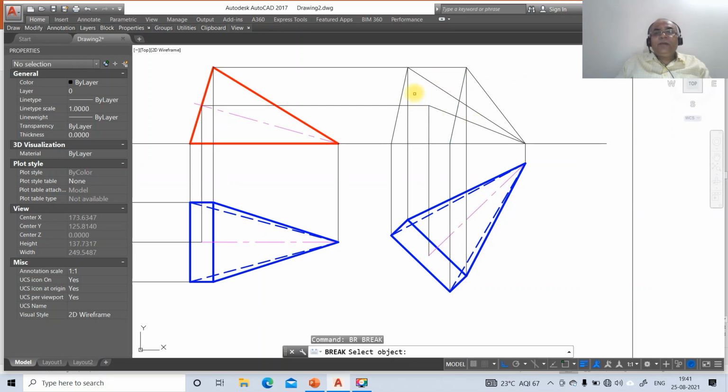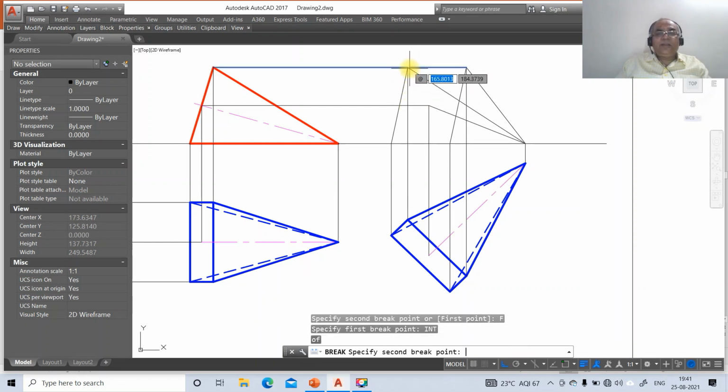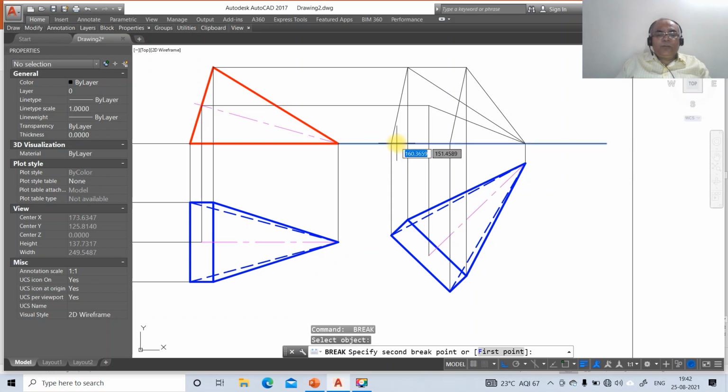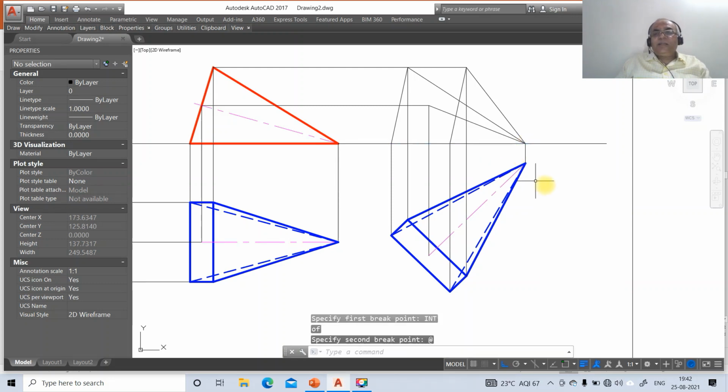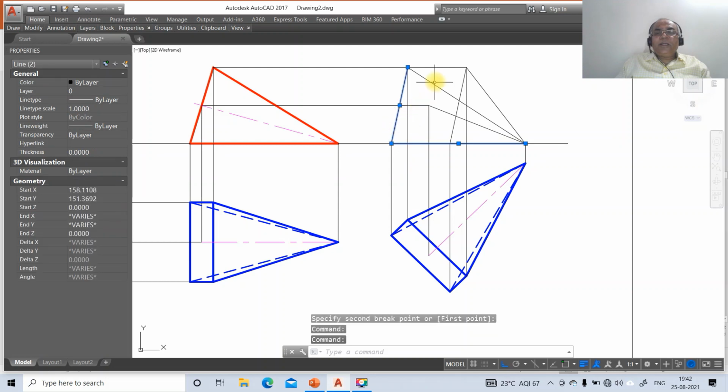Then go to break this line first point, take INT of this and say at the rate. Then break first point, take INT of this and say at the rate. Then break, select this and break it. Now you consider all the exterior edges of the boundaries of the solids are visible, and the surface nearer to the observer is visible. Go to layer, take this as front view.